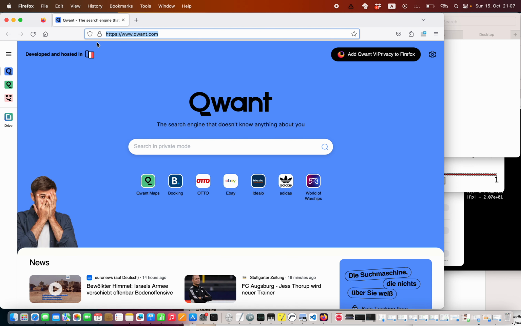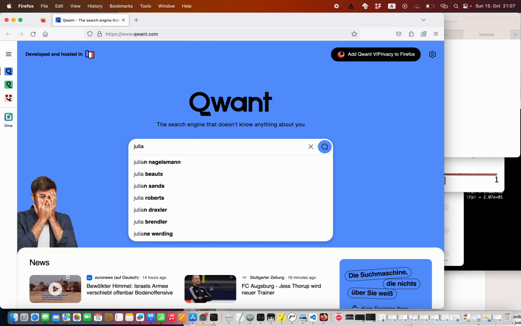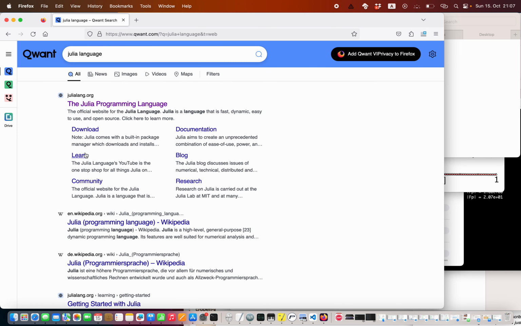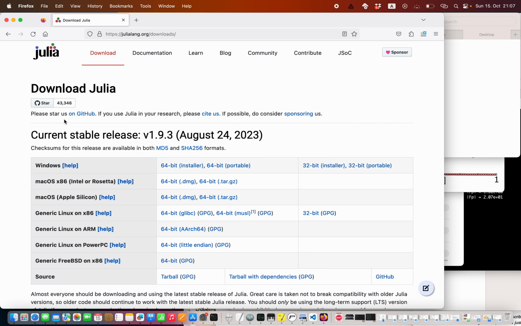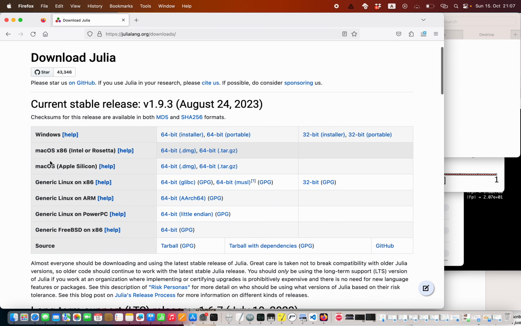I'm now in my web browser, searching for Julia language. That's the page we want to reach, julialang.org. So we can click there, and one of the first things you see is the download button. This will lead you to the download page. There you should see a list of different architectures, so you can select the one that corresponds to your computer.